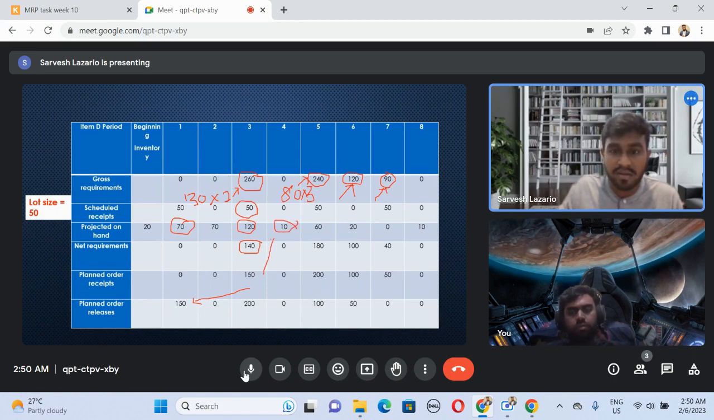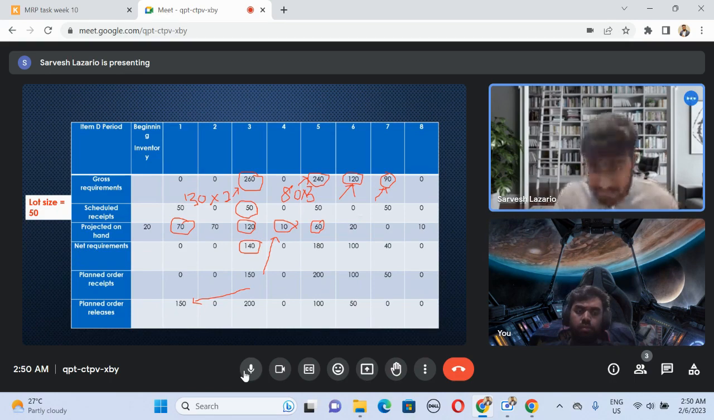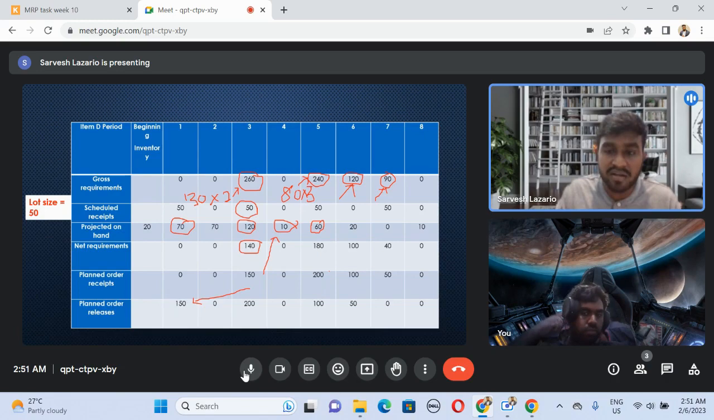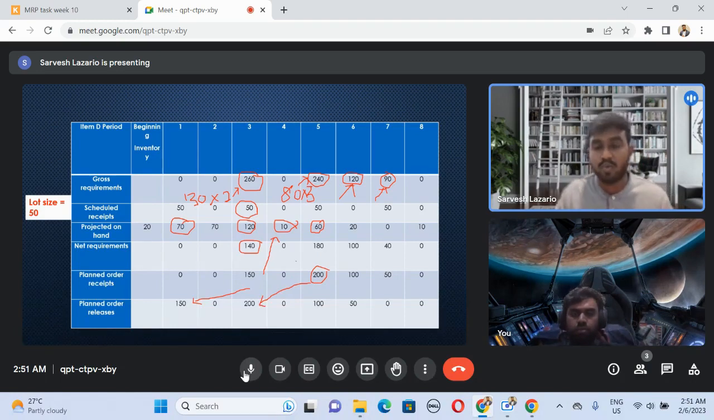It will go here. So 10, we will receive another 50 here, then it becomes 60. So 60 goes here. So 240 minus 60, we will have 180. 180, the closest is 200 because of the lot size method, and 200 is still in the 2 week range because 101 to 200 is the 2 week range lead time. That's why we use 2 week lead time.